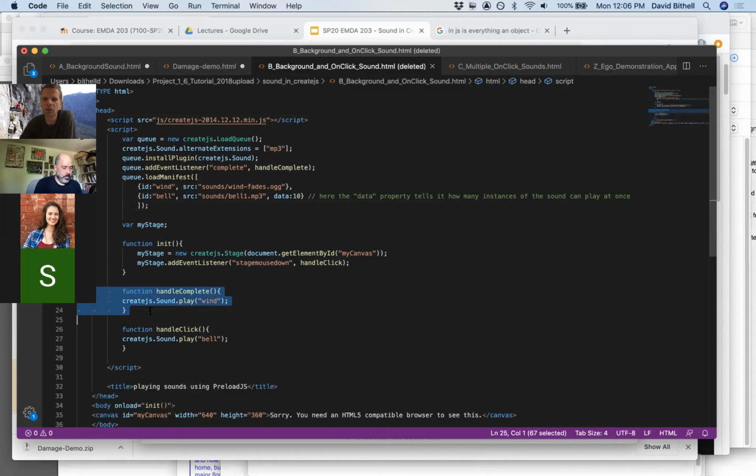And you'll notice when we go to the demo version of this, that's only going to actually start once I've interacted with the page. So once I've clicked, then it turns on the audio engine, and then the background wind sound is going to play. So let's just see that in action here.